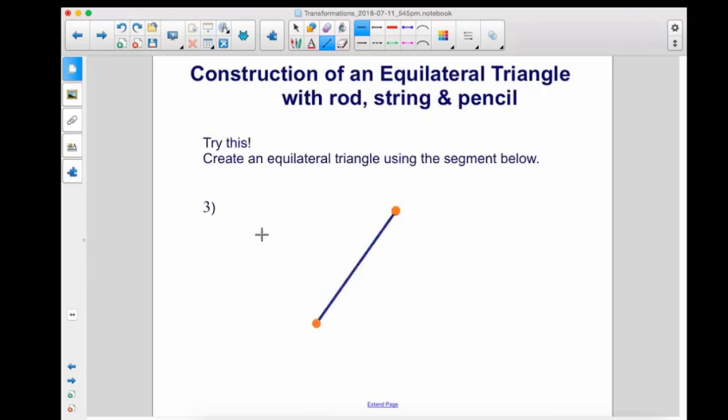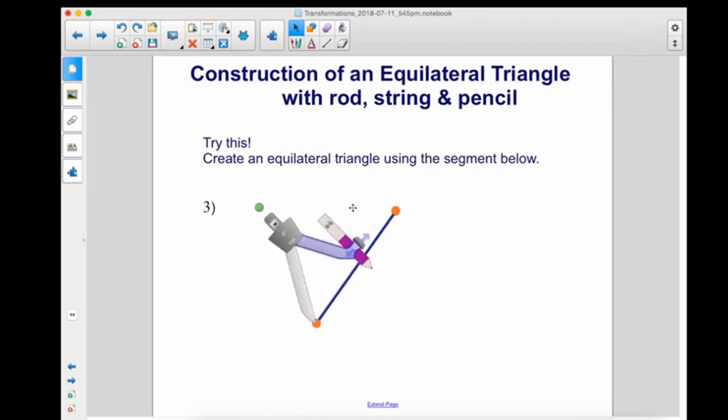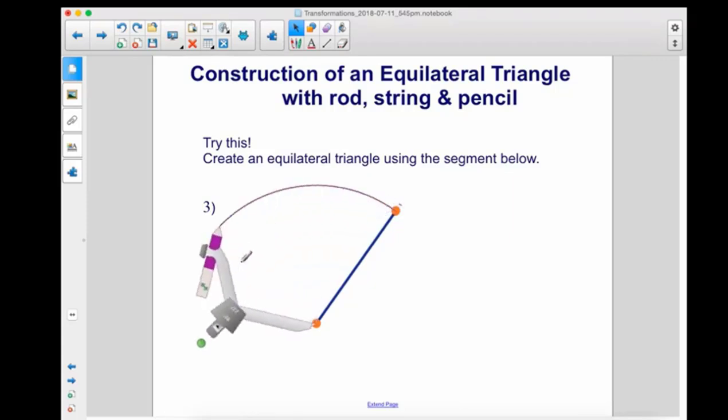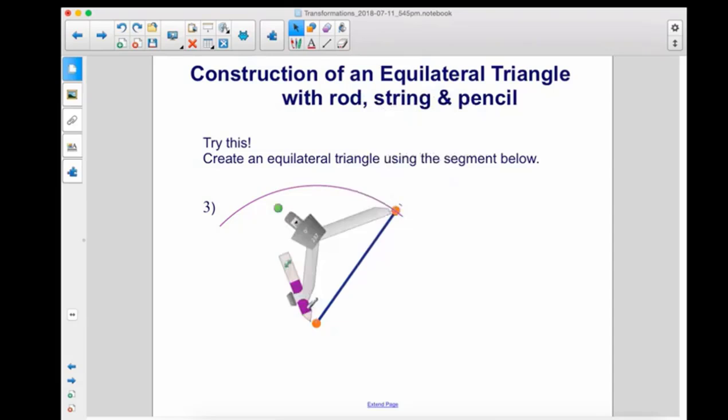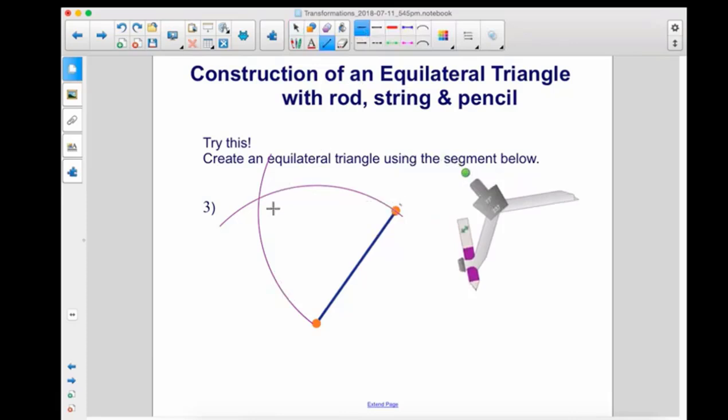Create an equilateral triangle using the segment below. Alright, well I would use rod and pencil, but I'm on a computer, so I'm going to do it using the compass again. So we're going to stretch this out until we're at the same length. Alright, not yet. There we go. Now I'm going to draw an arc. Alright, now I'm going to move this over here, flip this around, and draw another arc. I'll move the compass to the side, and I will connect the intersection here with these 2 points there. Alright, and there we have it, an equilateral triangle.